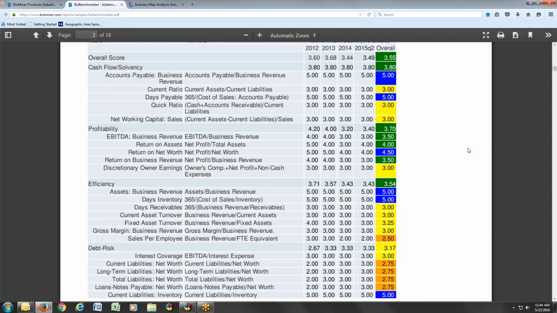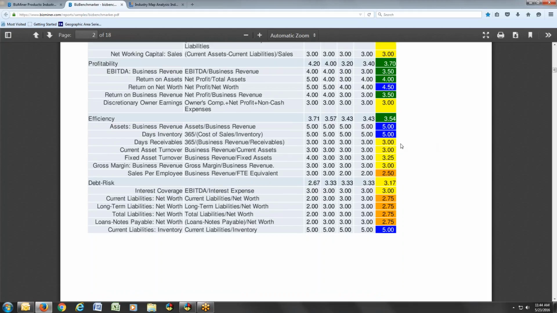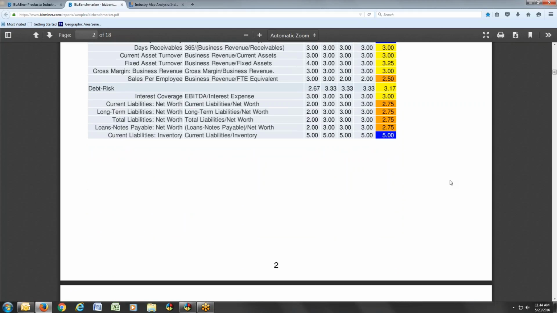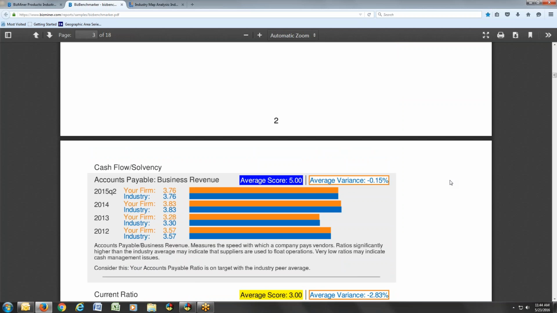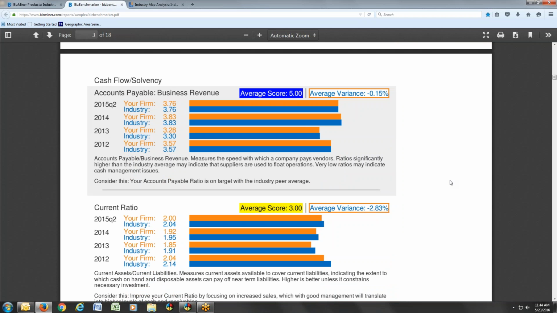So your client and you are meant to be able to look at this and say, okay, it looks like they're doing pretty well when it comes to their cash flow and their profitability, but this person is struggling a little bit when it comes to their efficiency and especially their debt risk. So it shows you where they're doing well, where they need to make some improvements.